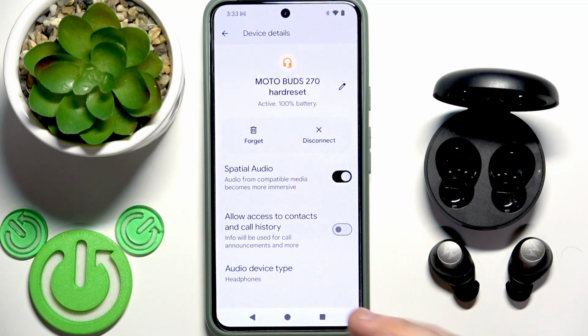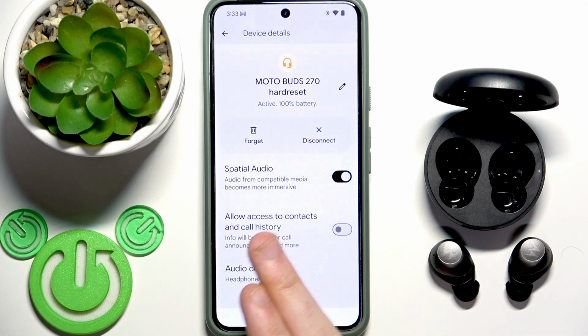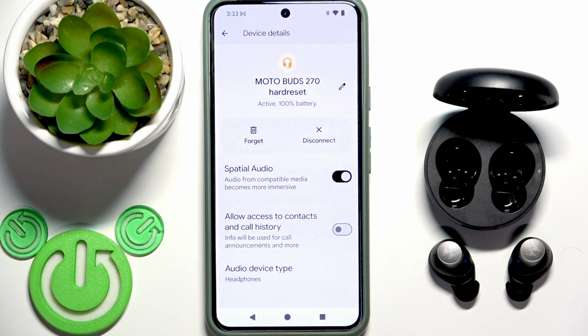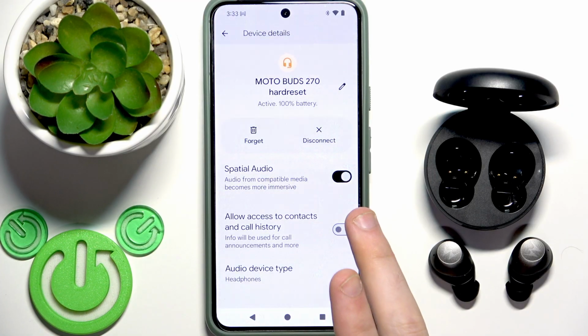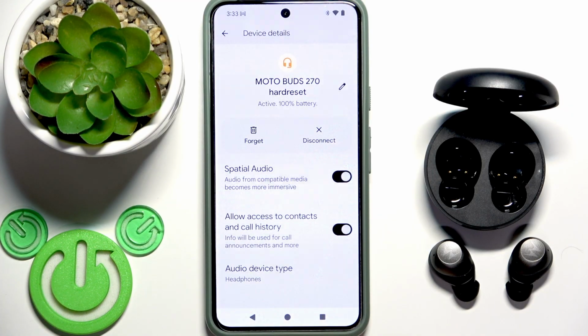I have stock Android and right here it's called Allow access to contacts and call history. On your phone it may be call sharing or contact sharing or something with call or something with sharing. Now to enable it, you need to tap one time on the slider next to it if the slider has an empty background. To disable it, if you want to, you also need to tap one time on the slider, but if the slider has a colorful background.